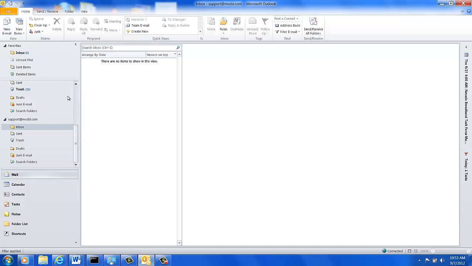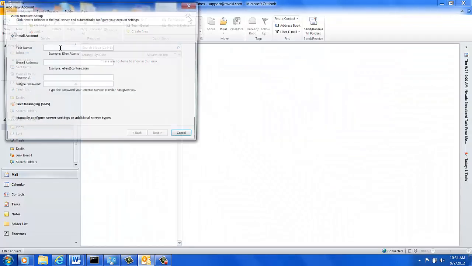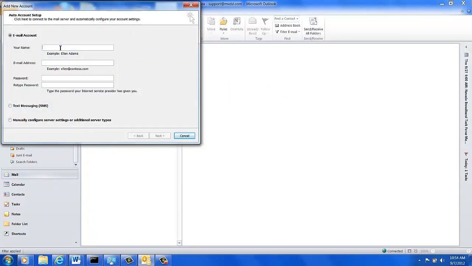The first thing you'll need to do is open up Outlook. As you can see, we already have it open. The next thing you're going to want to do is click on File, and then click on Add an Account. And here we're going to put our full name. In our example, our name is going to be John Doe.